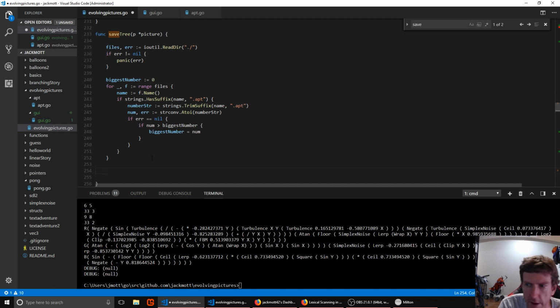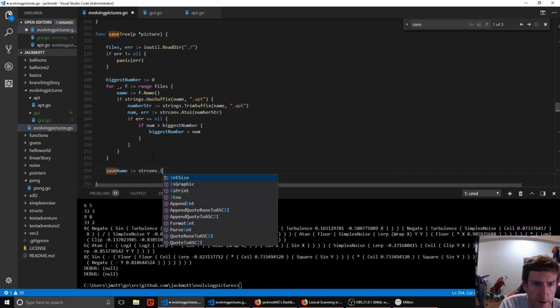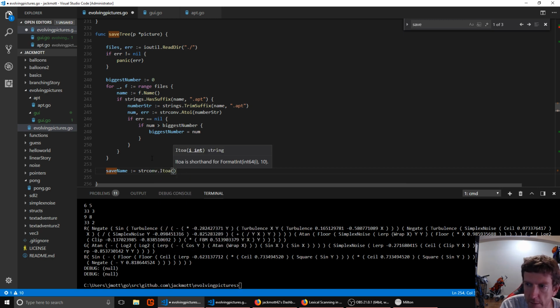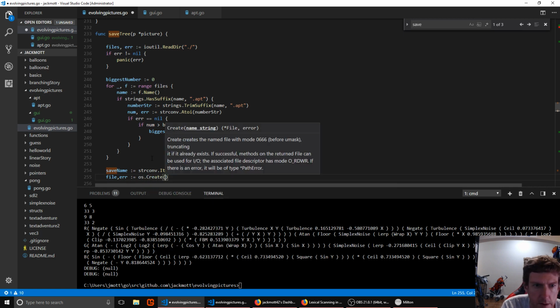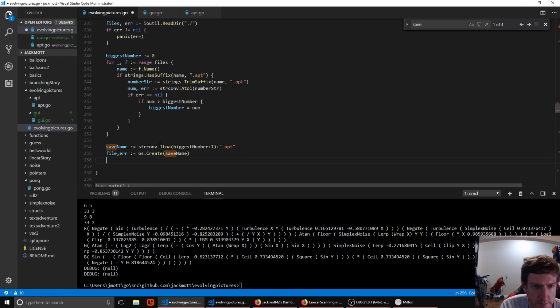Okay, so now that we have our biggest number, we can make our save name. And we'll use strconv again and go backwards this time. We'll go Itoa, which turns a number into a string. And we'll take the biggest number plus 1, and then we'll add .apt to the end. And then we need to create that file. And for that, you can call os.Create and give it the file name. And that's going to create a file handle for us. And again, check for error.